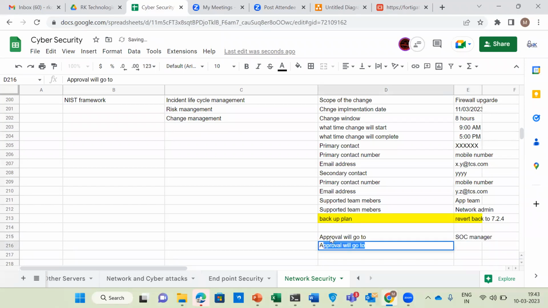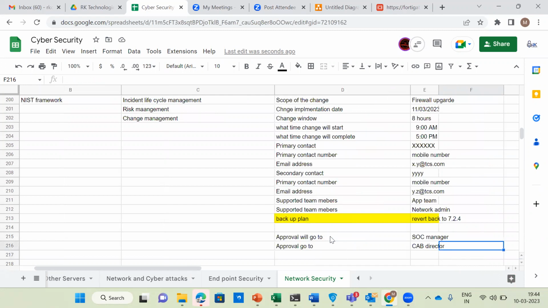Second approval will go to the CAB director. Don't think of Uber or Ola cab. CAB here means Change Advisory Board. In every company, one dedicated person will be there who will monitor whatever changes they are implementing every week. That person is called the change director or CAB director. So the full form is Change Advisory Board.